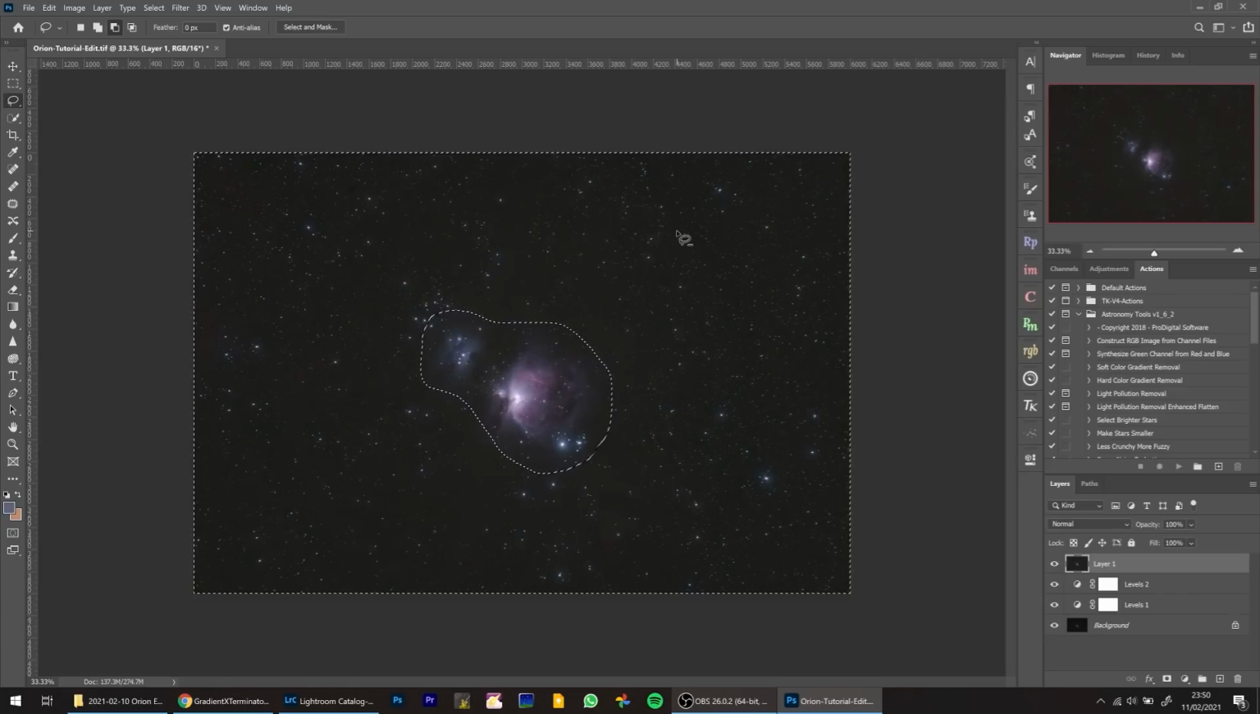And if I deselect by pressing Control and D, you can see that it's done an amazing job of getting rid of the gradients and the vignetting. So this is the before, and then this is the after. You can see a really nice flat image, no vignetting, no gradients. It's just done a really, really good job. And if it hasn't done a good job, you can run Gradient Exterminator again on a low setting and just refine the gradient further.